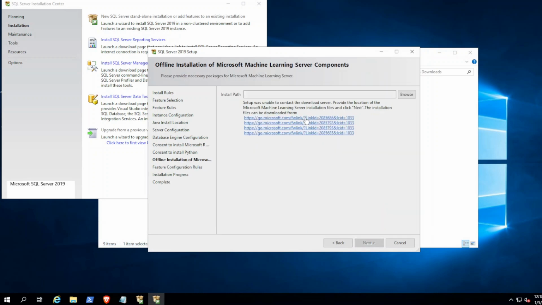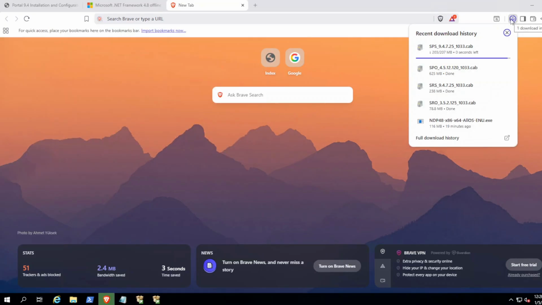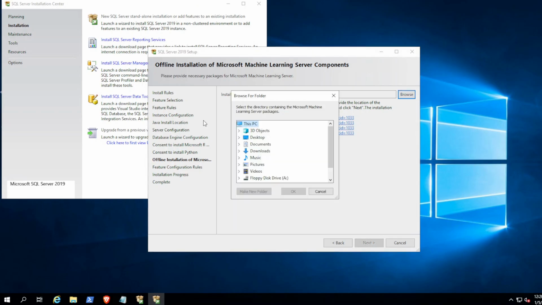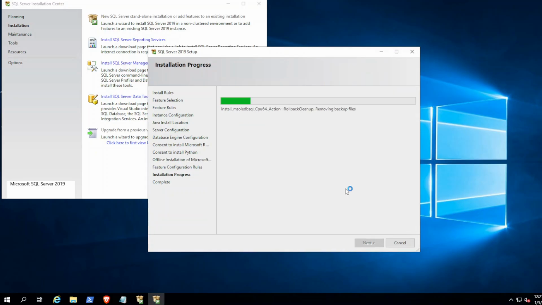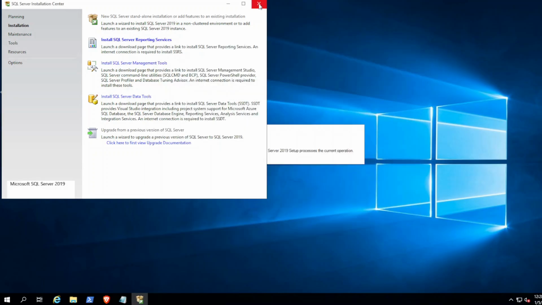So these packages are because in my lab environment, I am unable to automatically download these. So I need to go out to the websites and go get them. All right, those are done. So I'll just specify where that's at. All right, and that's it. We've got our successful installation here. All components are green. So we can close out of that. And I'll close out of this little wizard here also.